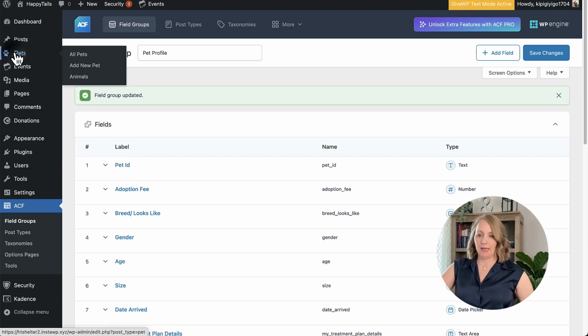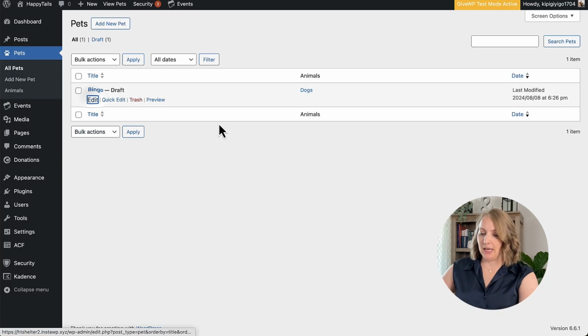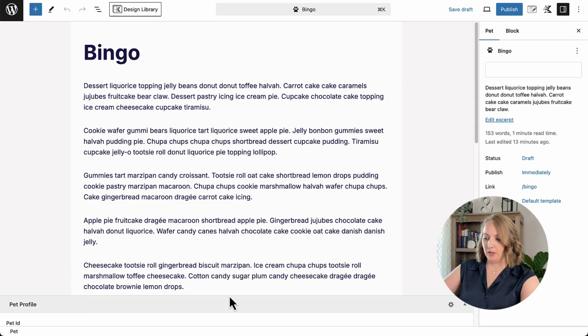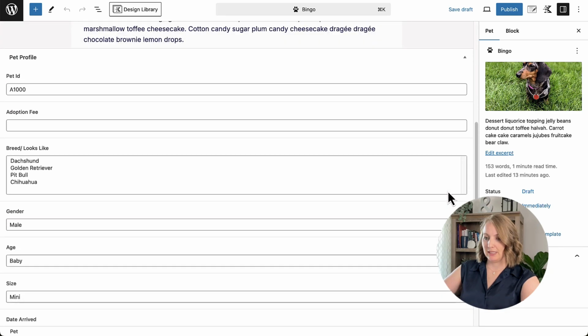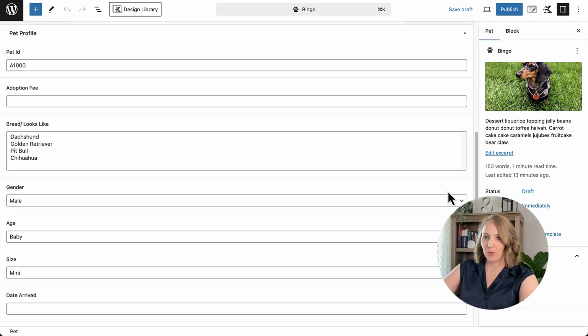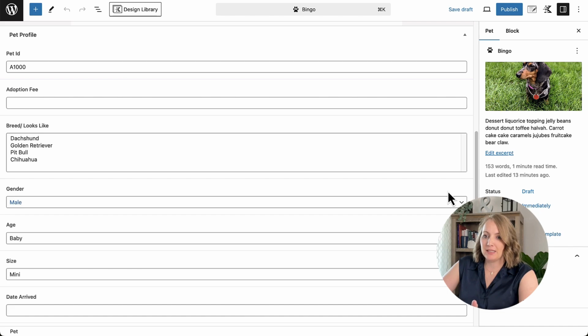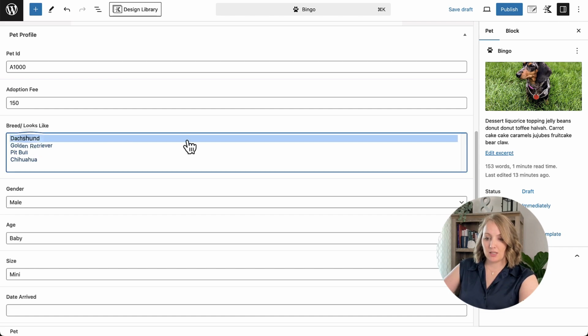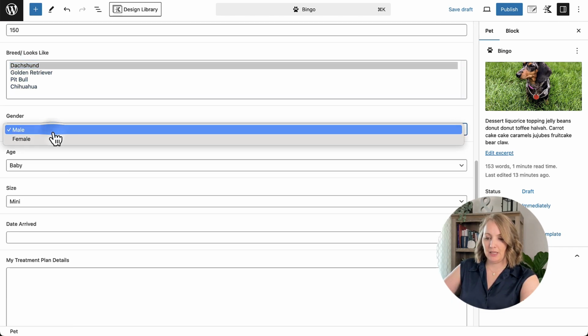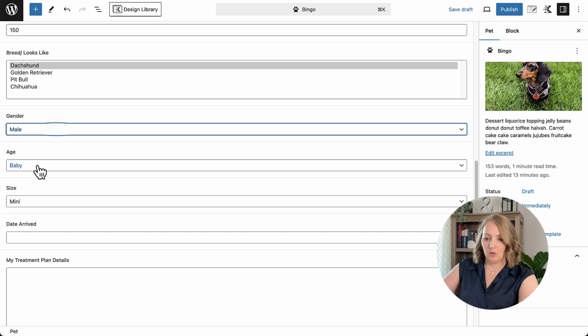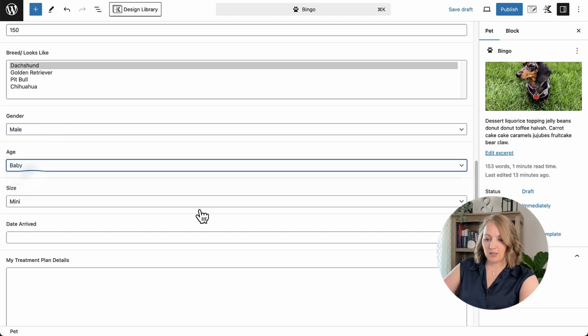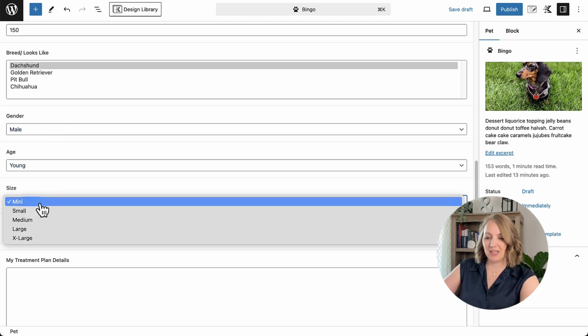Let's go back to our pets and go back to Bingo and edit Bingo. And in here, underneath our pet profile, if we keep scrolling down, now it feels like a form that you just fill out for this pet's details. So we already know what the pet ID is. We know the adoption fee is set to $150. We can say it looks like a dachshund. We can say it is a male. We can say that this is a young dachshund maybe. We can say it's mini or even small.